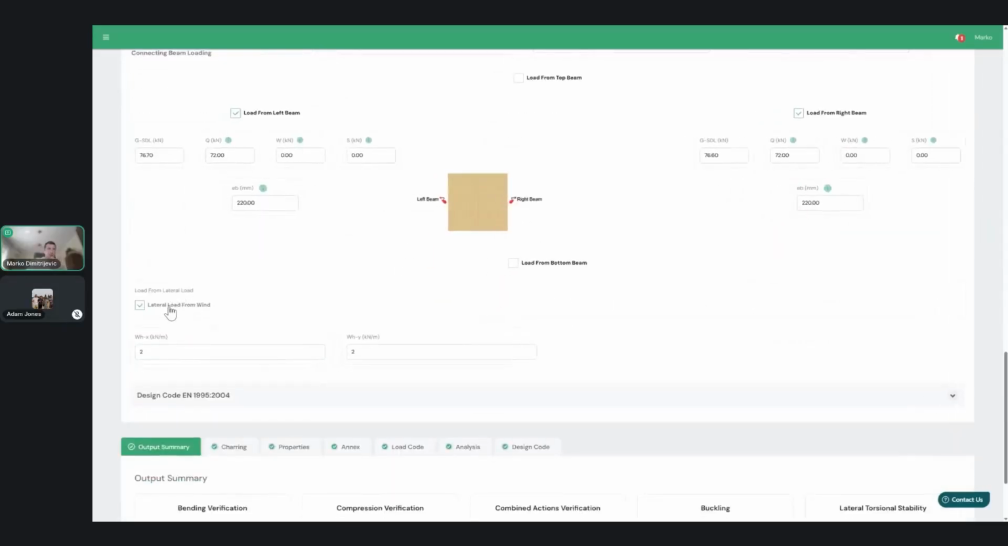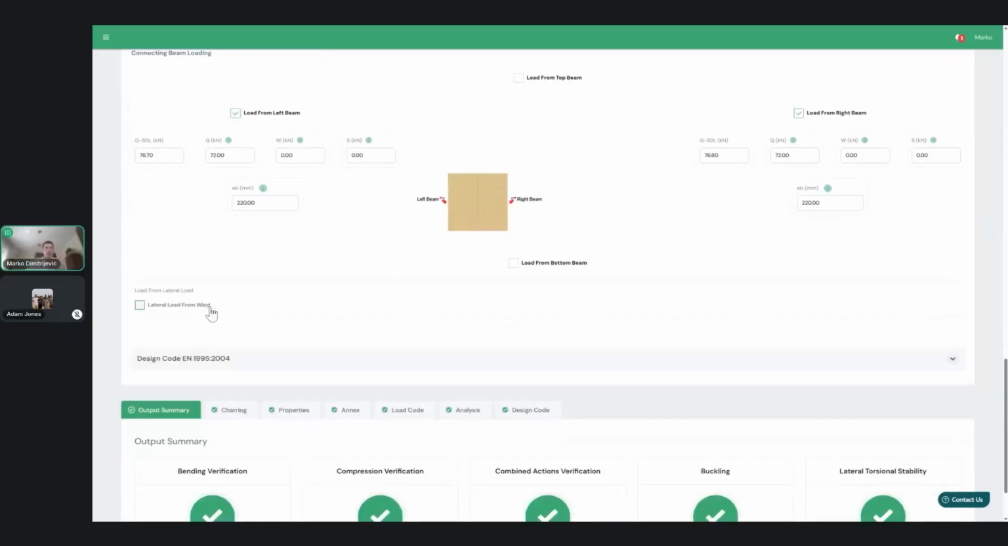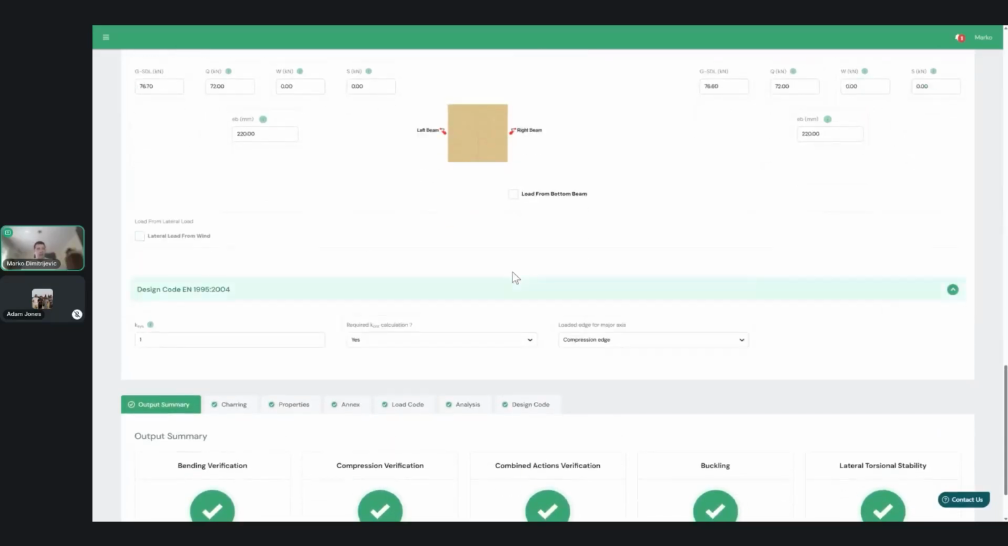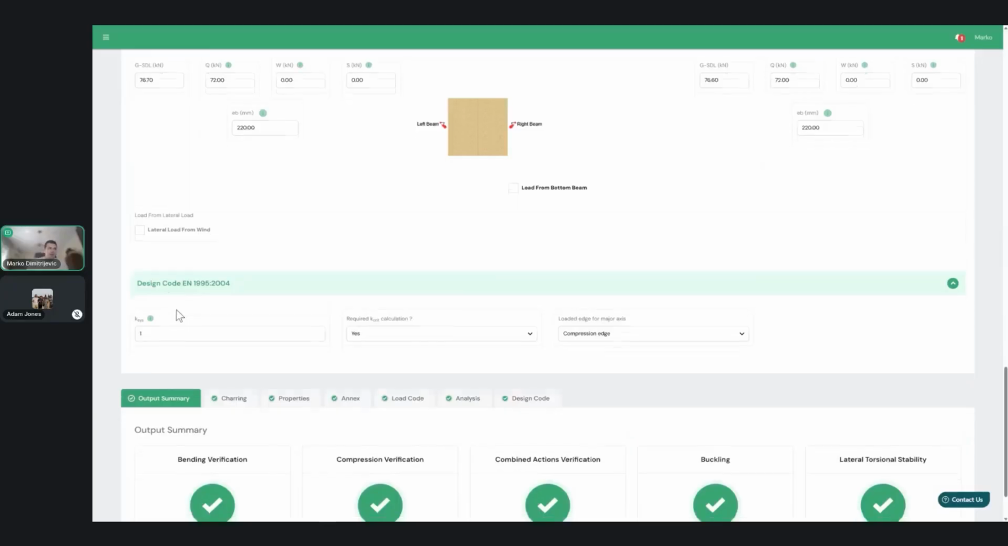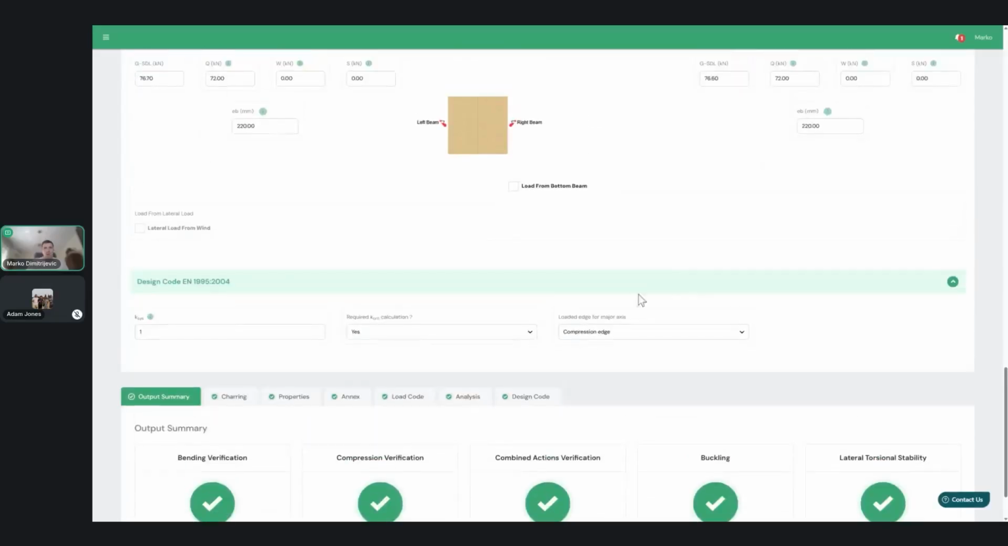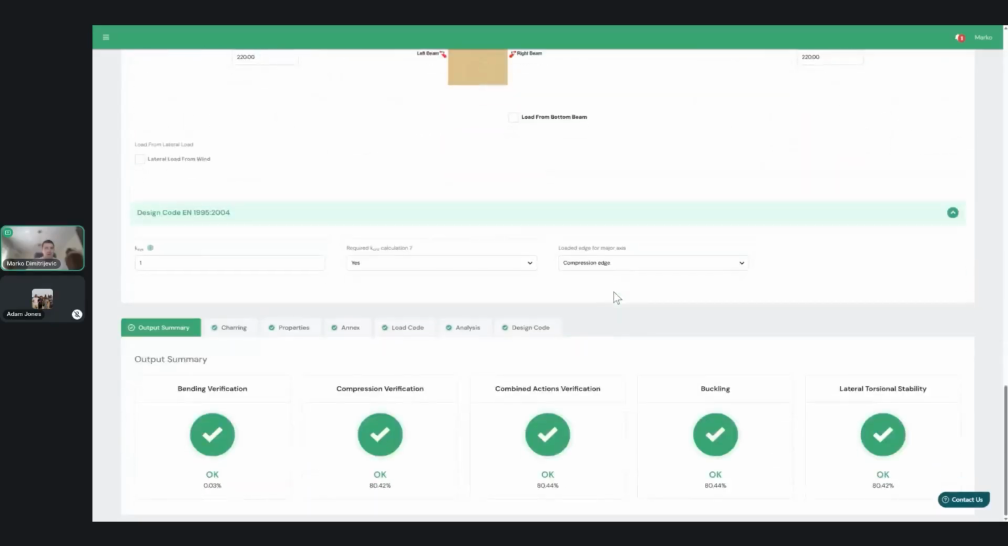Concerning lateral load, we don't have any lateral loads because this is an internal column, but there is an option for adding them. And the last part is concerning the design code for Eurocode. So both related coefficients on the cases, K-crit and compression, loaded edge for major axis. So I'll leave this on the compression. If we look at the output summary, we can see that our utilization and checks are all passing at 80%. So we are even good with this consideration without any protection.